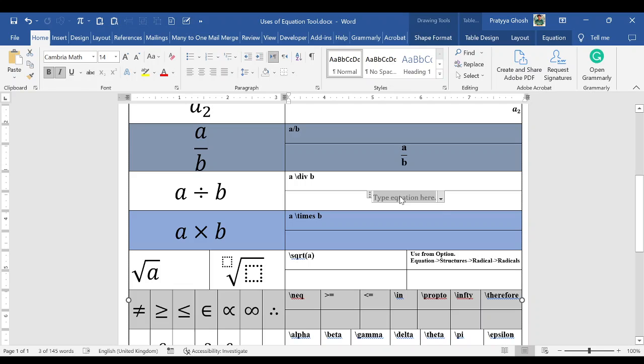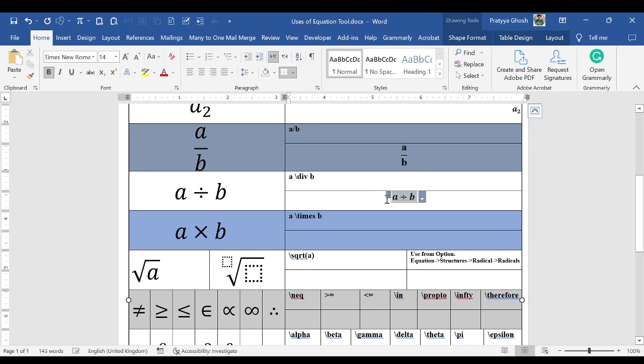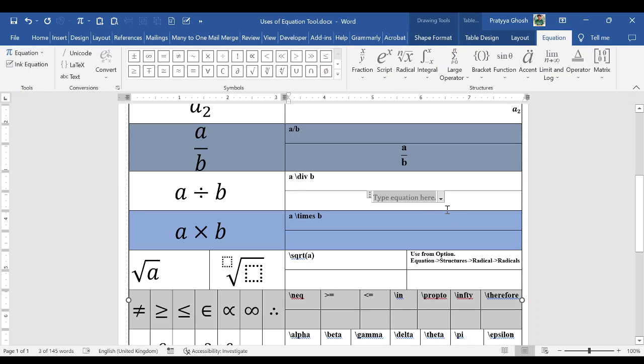Now let's see how you get this division sign. We have already written it: a, then div, then b, and you get it. So every time you enter a space, like if I remove this and show you one more time, a, then I wrote div, and if I use a space here, it will automatically give me that notation.